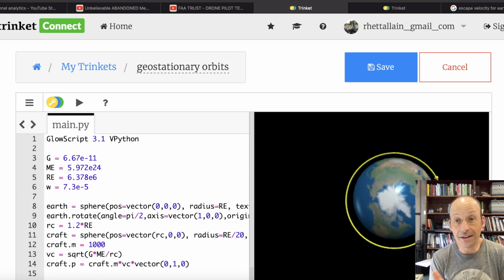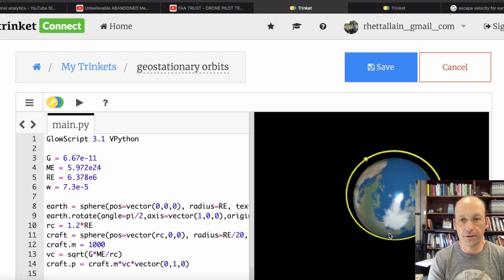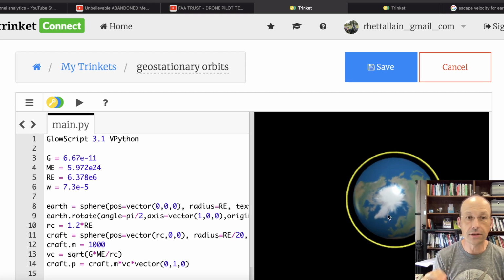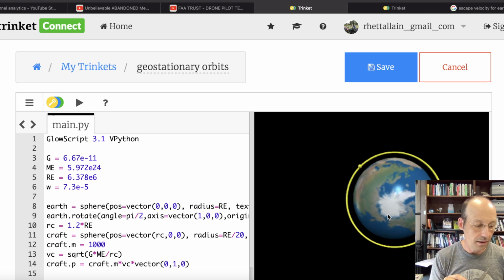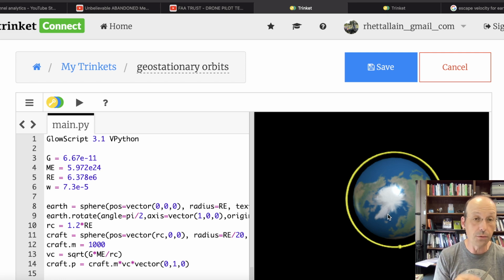Okay, that's not a geostationary orbit. And you can rotate this around and see what it looks like that way too. Now let's go ahead and do a geostationary orbit. We already calculated the radius... actually, I did not calculate that. I calculated the angular velocity, where I said it was equal to the Earth's.